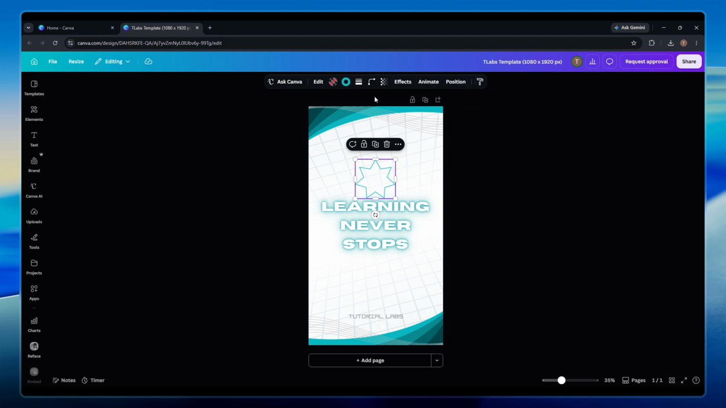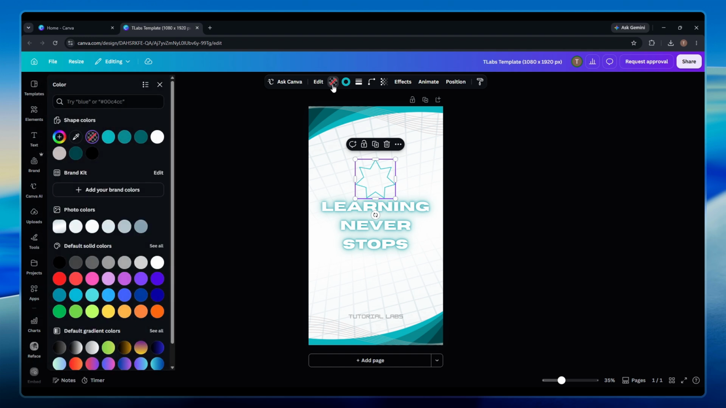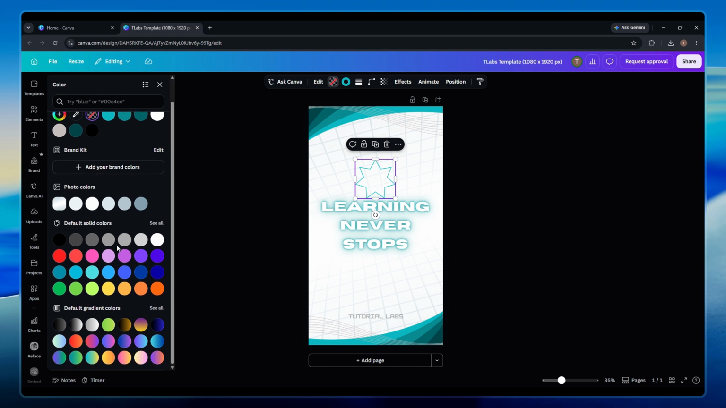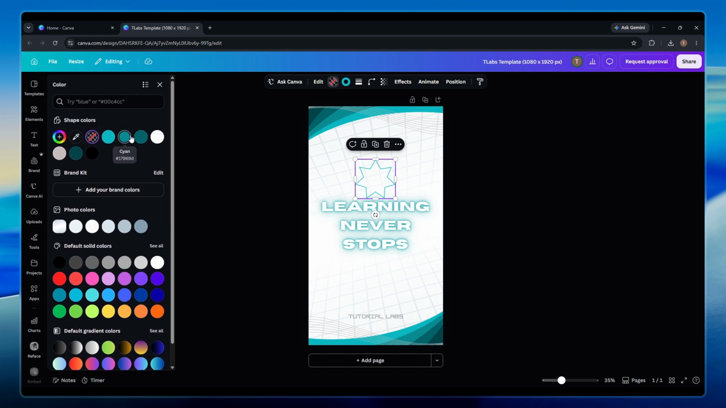Next, look at the top toolbar and find the shape's color tile. This typically appears as a small colored square or circle that matches the current color of your shape. Go ahead and click on this color tile. This action will open up the Colors panel, giving you access to all the color customization options available in Canva.